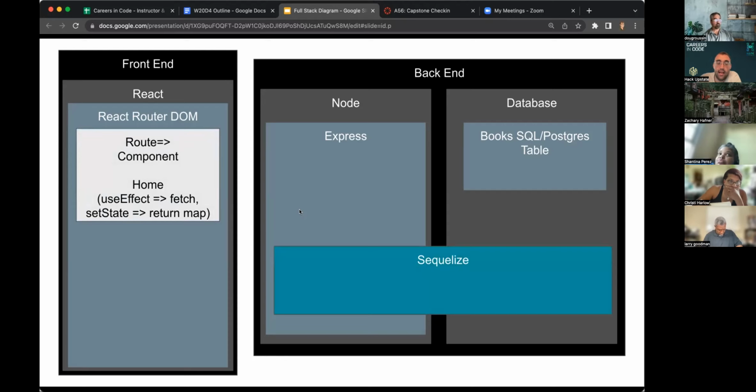The front end has a route that takes us to a component. That component, for the sake of our example, let's say is the home page. When the home page goes to get data, it uses an effect which says, hey, run this code only when the component first loads. In that use effect, we're going to do a fetch. That fetch goes to the back end.